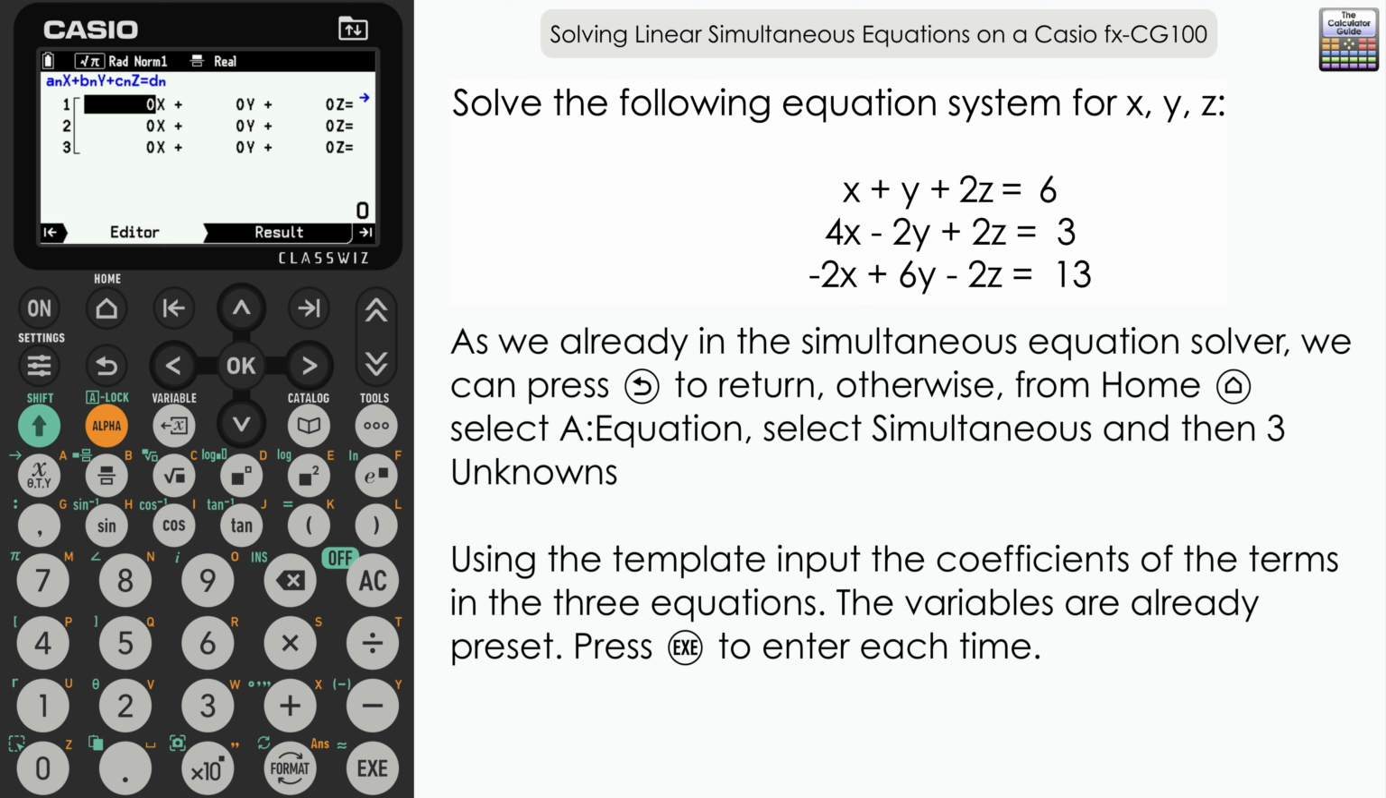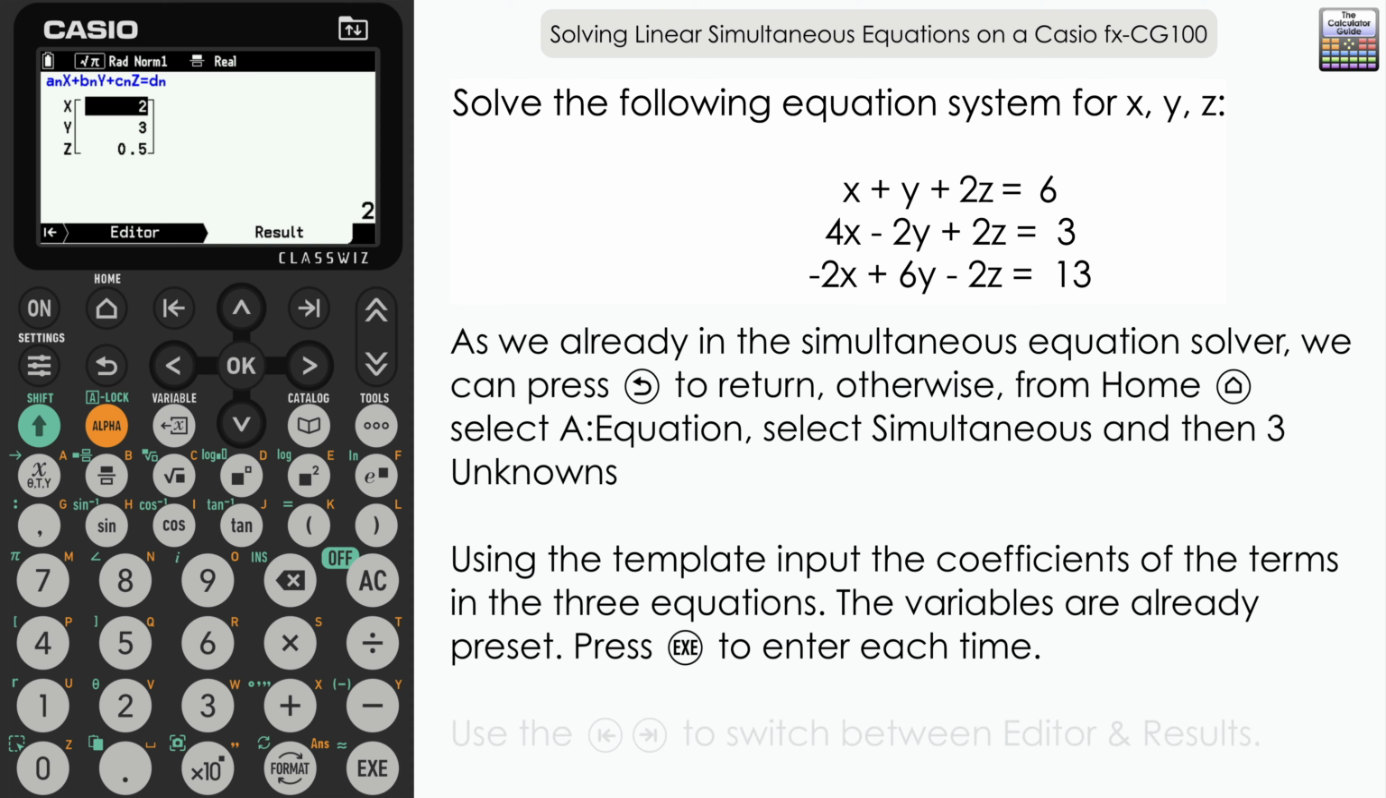Once again, use the template here to input the equations carefully as written. We just want to input the coefficients as the variables are already preset. I'm going to speed the video up here, but you may want to pause and take your time. And once you've entered those, just press execute one more time to solve. And here we have the solutions. X equals 2, y equals 3, and z equals 0.5.